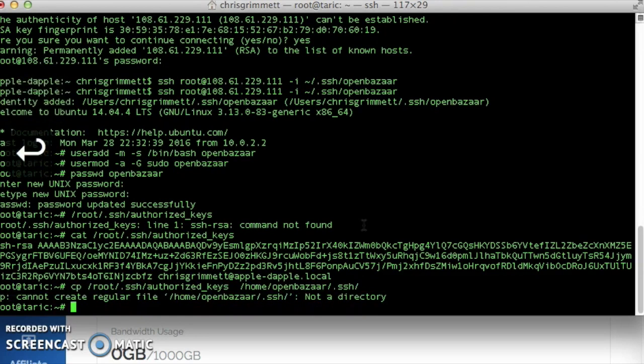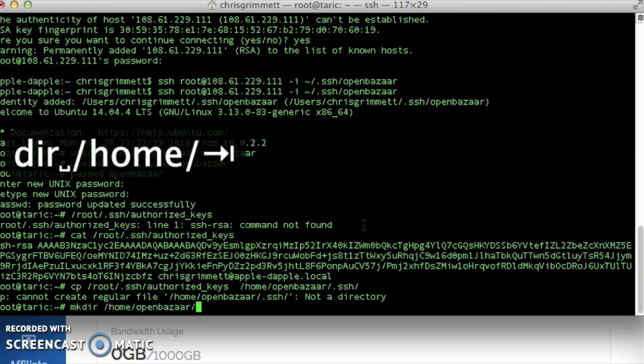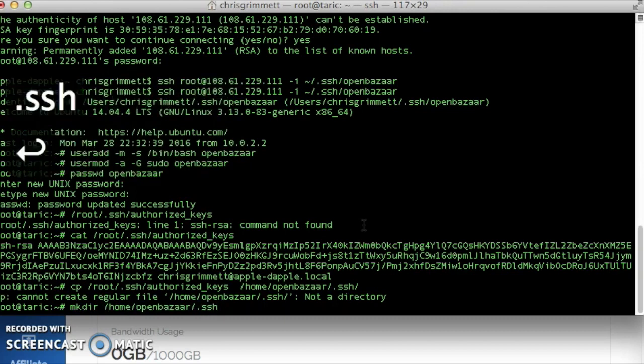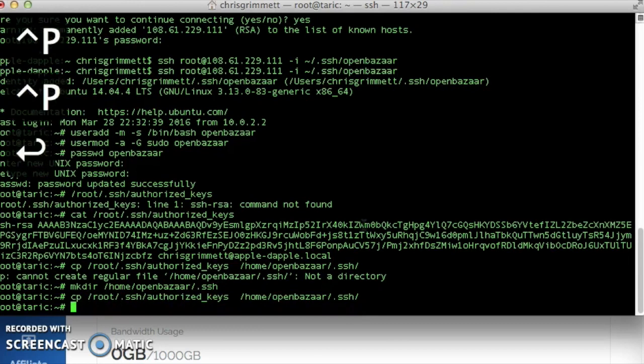See, if I did that it would fail because there's no SSH directory yet, so I'm going to mkdir home OpenBazaar .ssh and then rerun that command. Okay, it's copied.